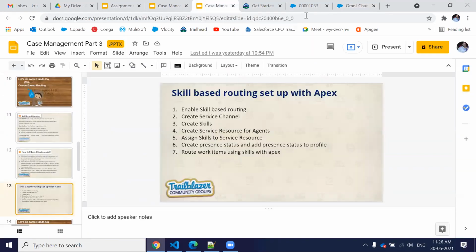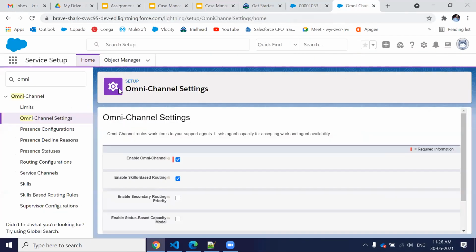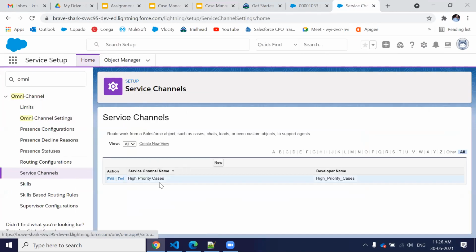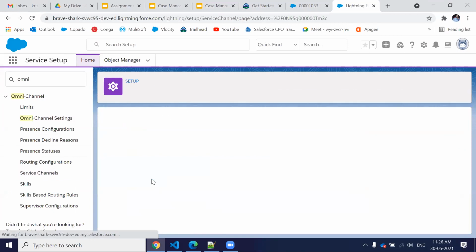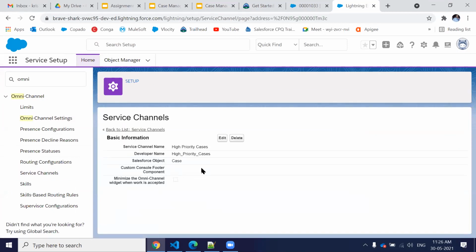Then we have to create the service channel. Again, it's the same step. We have to create the service channel. I already created the service channel in our previous routing. We know how to do that. We just have to create the service channel where we define which object I'm going to use.